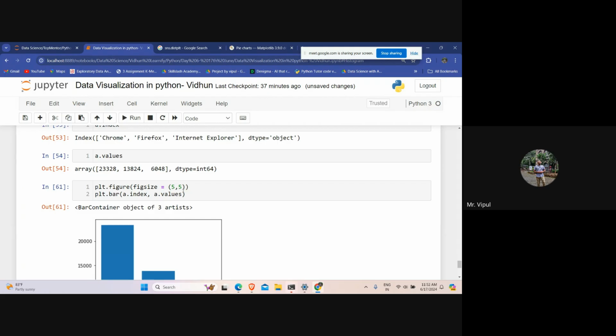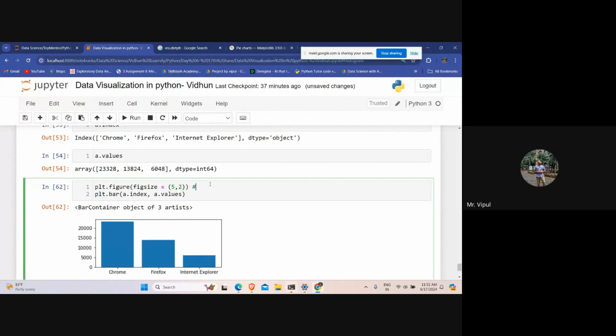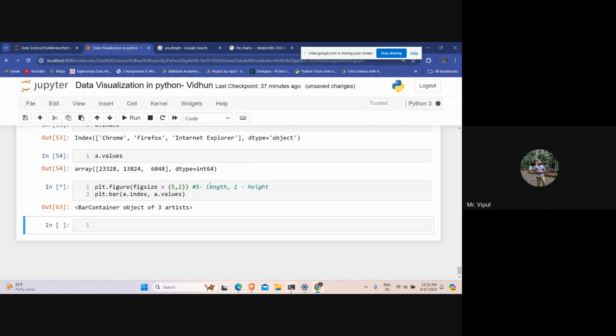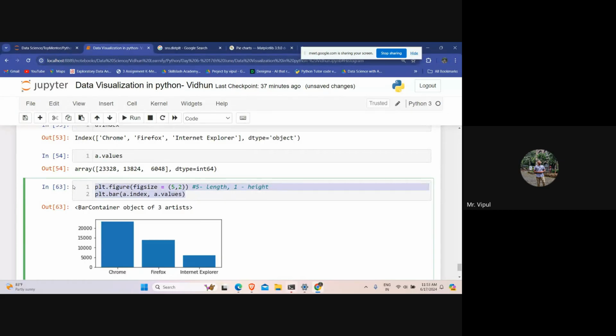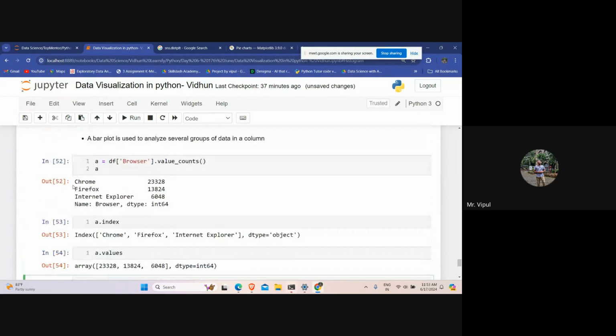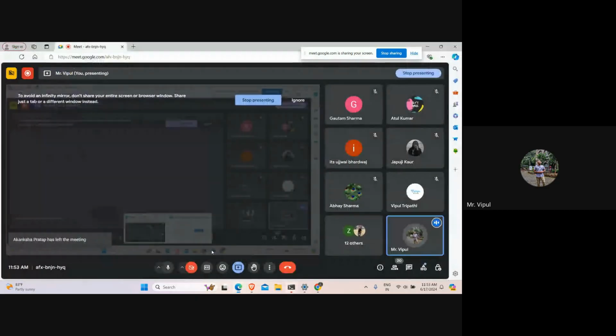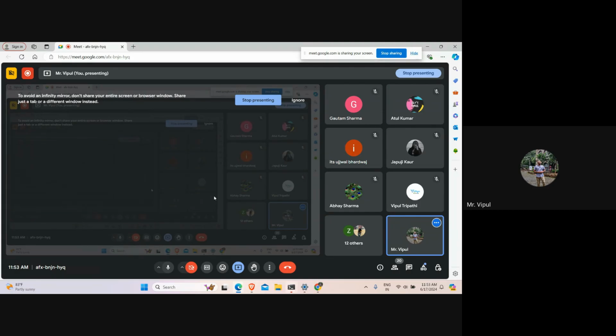That is not an issue. 5 comma 5, 5 comma 1, 5 comma 2, anything you can give. So 5 over here is length, and 1 is height, right? So this is how you can plot this to bar graph. Is it clear how you can plot the bar graph? Yes, is it clear for everyone?